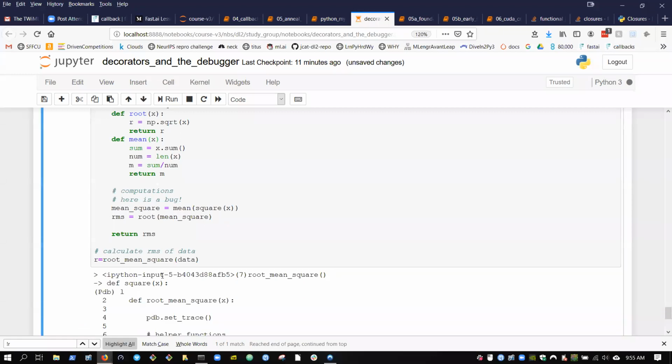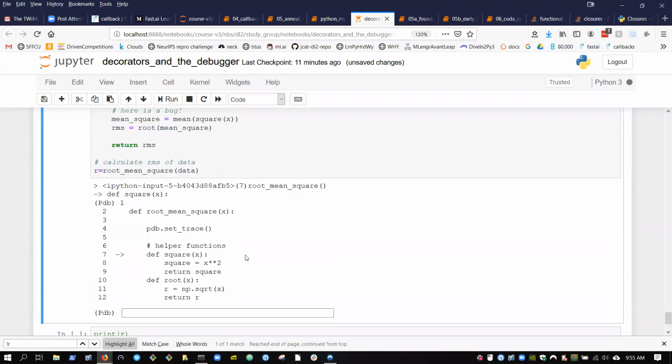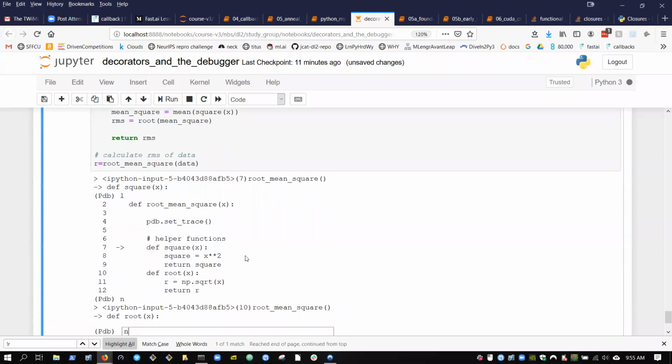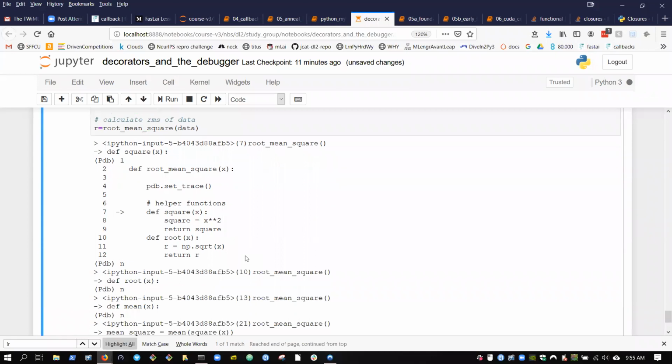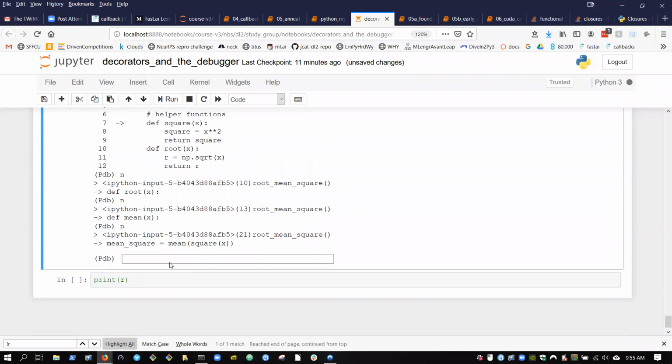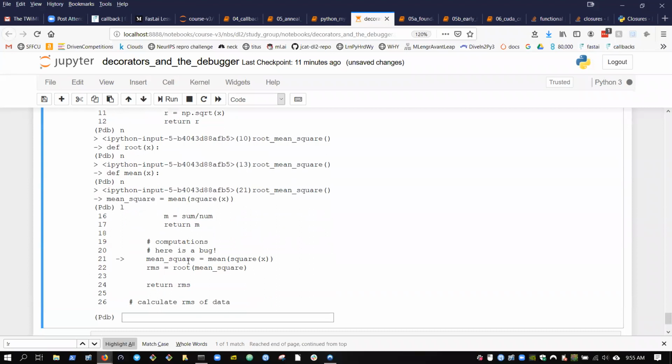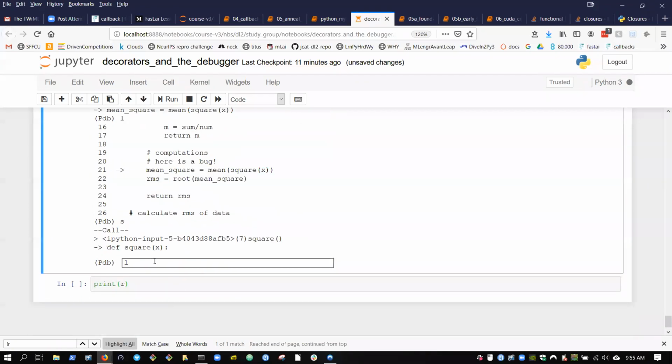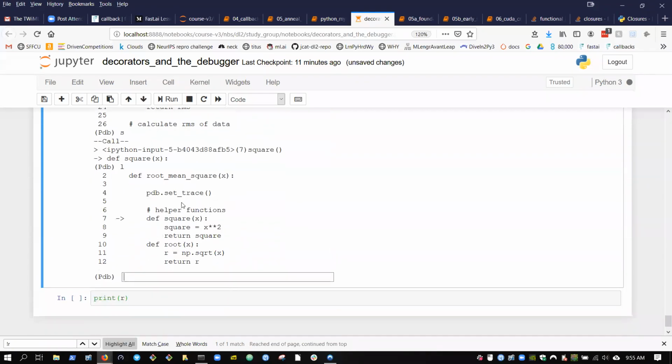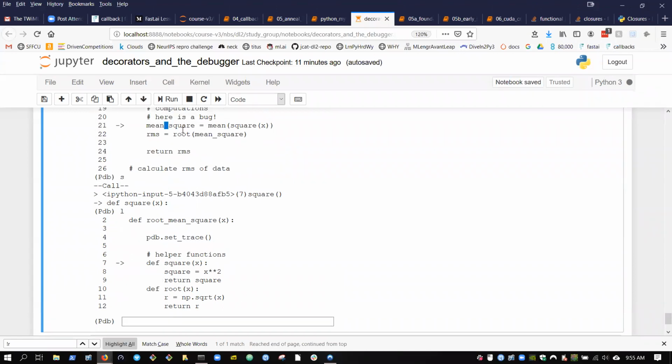So let's see where I am. Now I can step through again and see where I am. Okay, now I can do this S thing. I'm going to step into the function, see where I am. I stepped into this line here. So it took me inside of mean. I guess mean then calls the square. So now I can step again, and I should be inside of square.